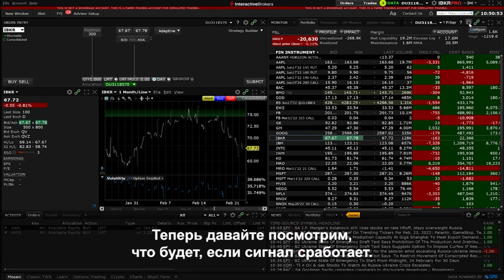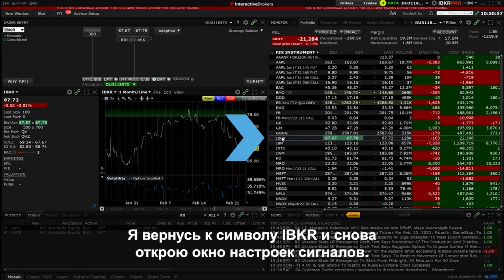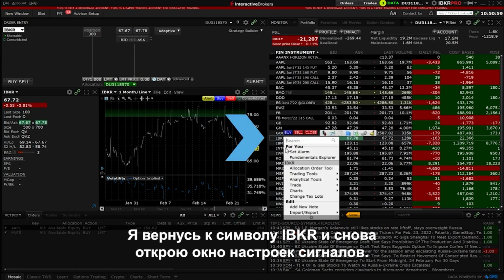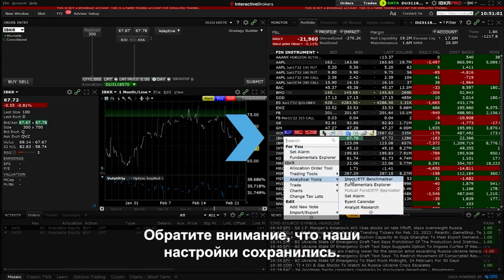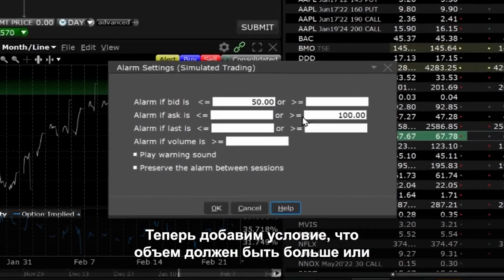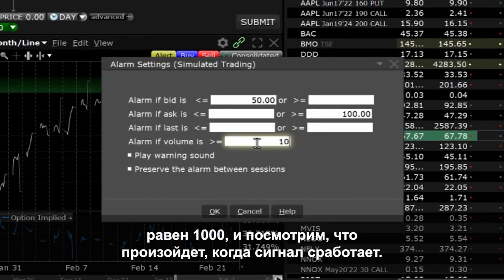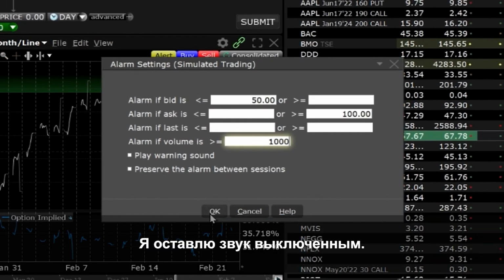Now let's look at what happens if an alarm is triggered. We will go back to IBKR and reopen the alarm settings box, noticing the values we added still appear. We will now add an input for volume greater than or equal to 1000 to see what happens when an alarm is triggered. I'll elect to continue to keep the sound off.